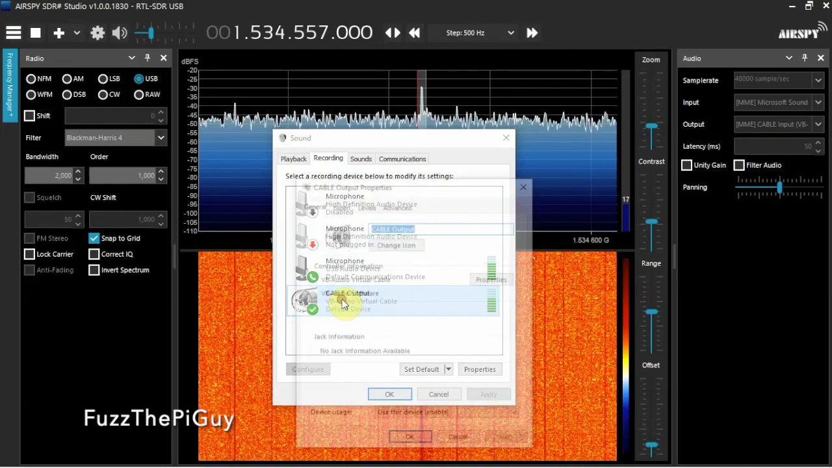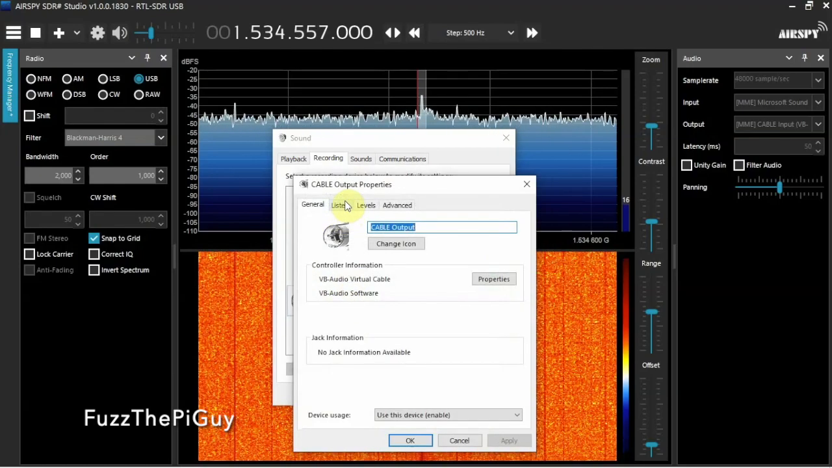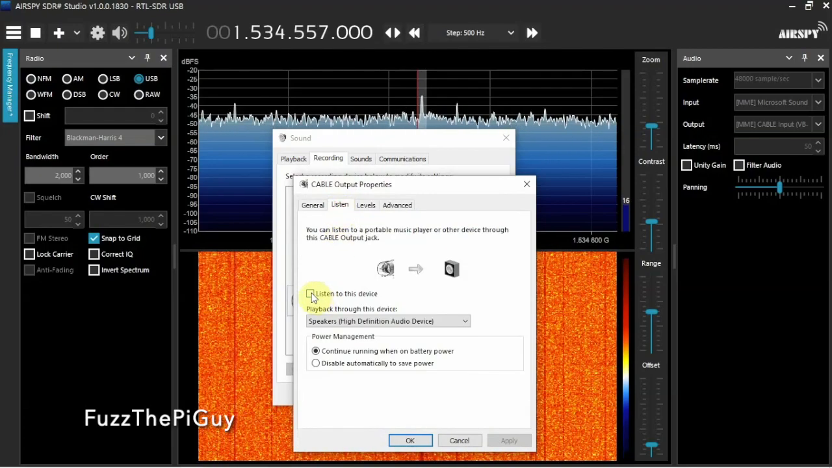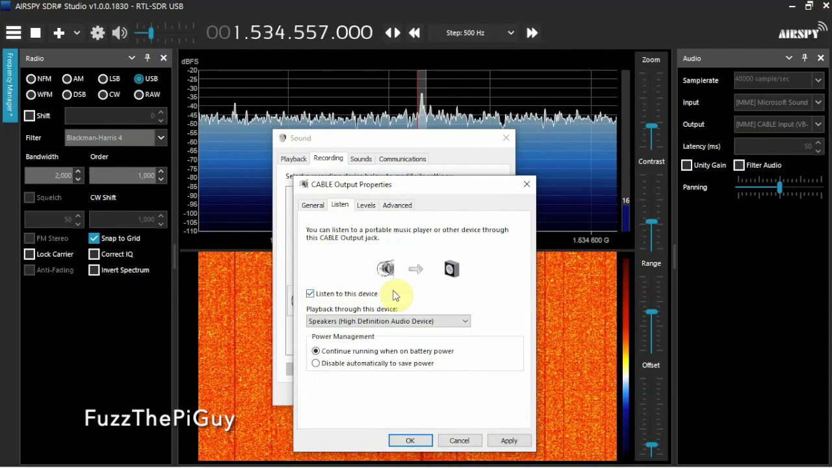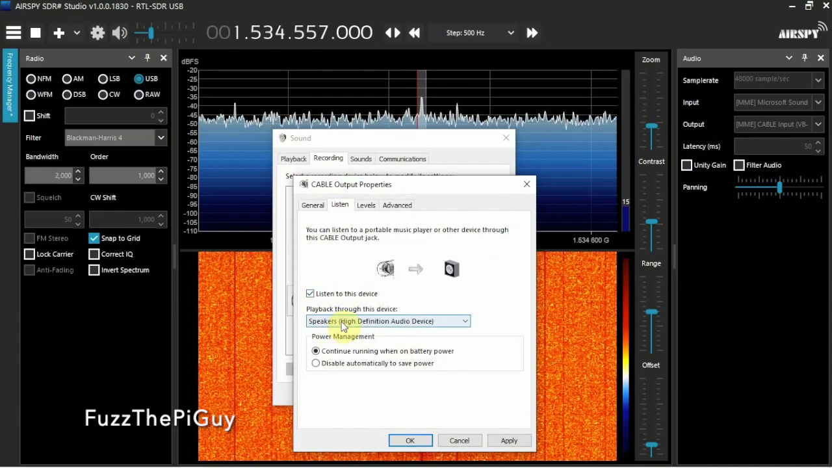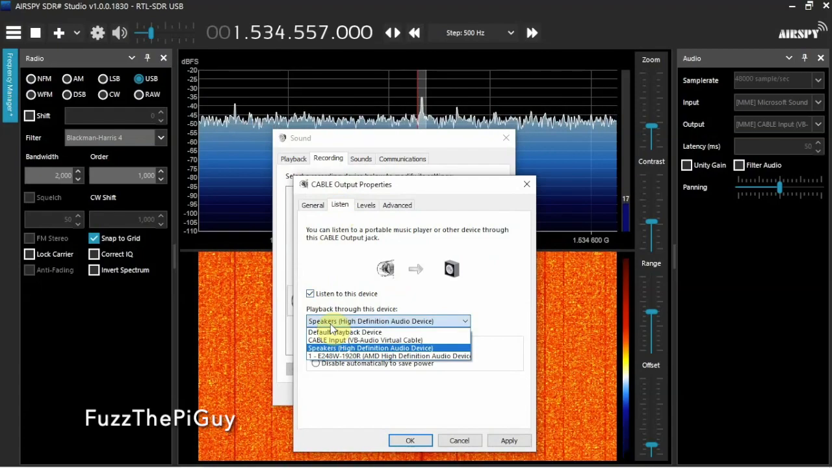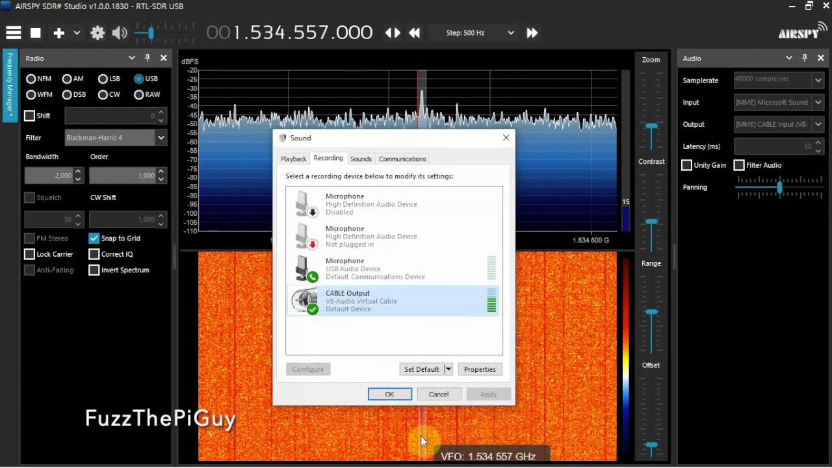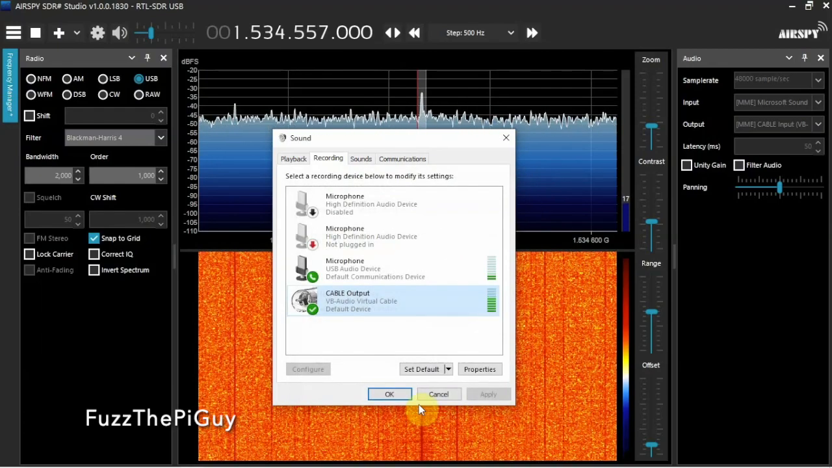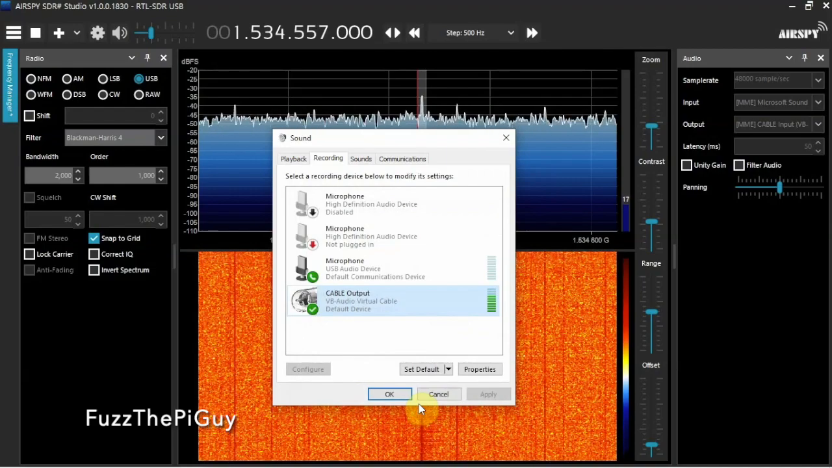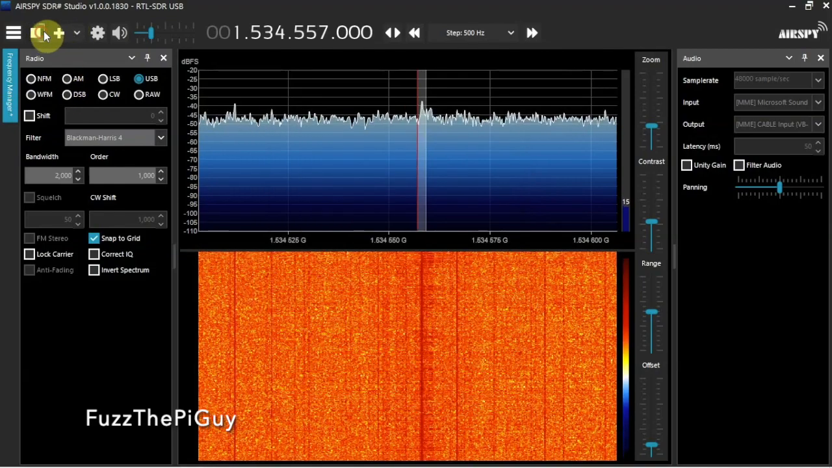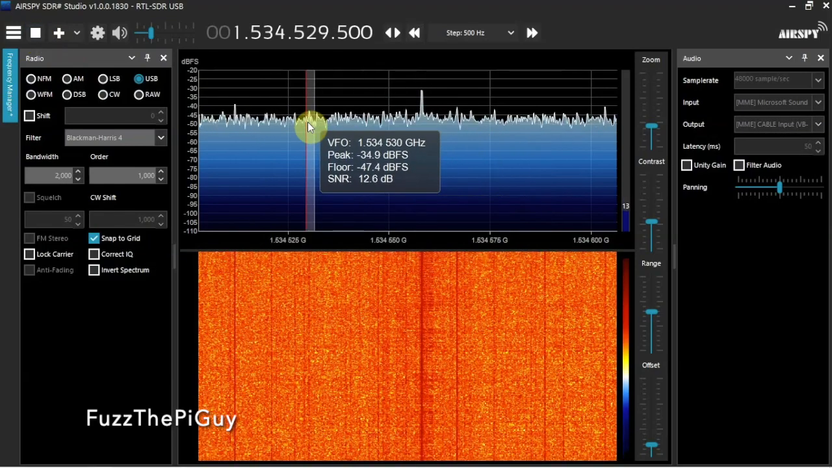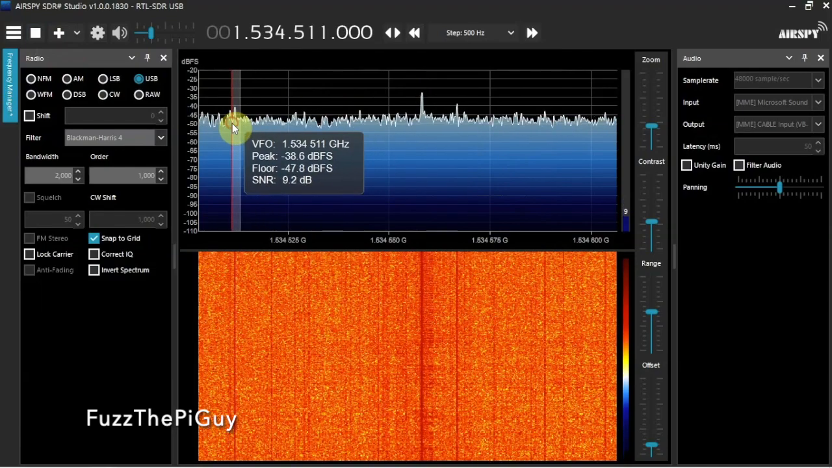And we're going to double click on our VB audio. Then under the Listen tab, we're going to select Listen to this device, and we're going to select our output for our speakers. So we're going to click this, click OK, and if you can hear it, you can hear the sound of what we're trying to do here.